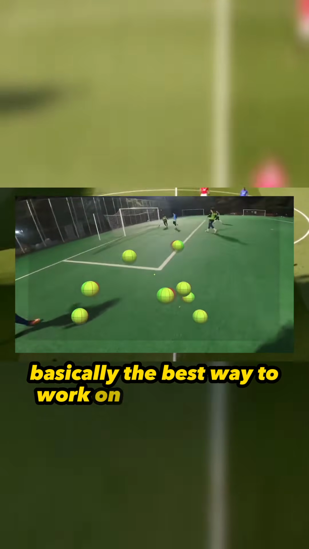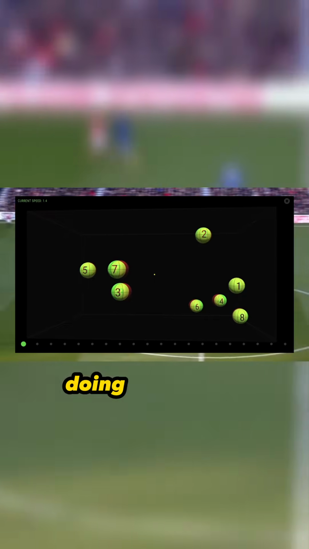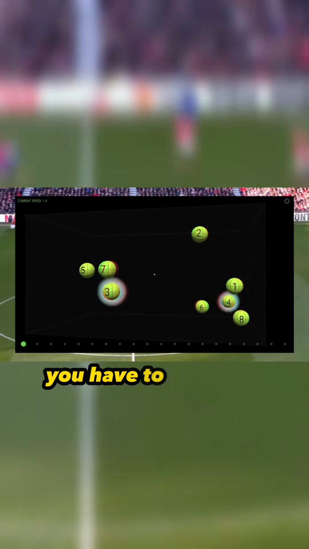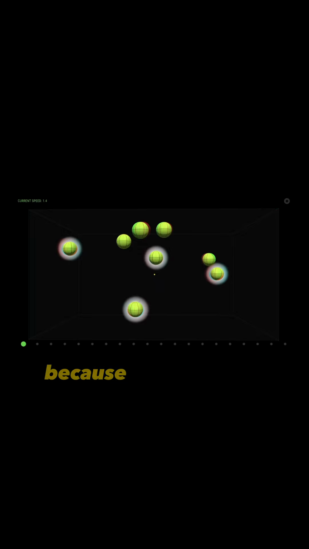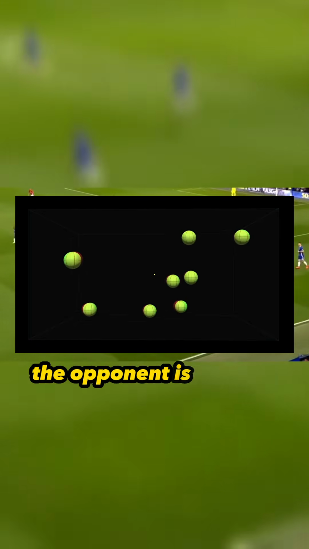Basically, the best way to work on the vision is by doing an exercise whilst at the same time you have to track the movement of, or keep focus on, the target when other things are moving. Because when you're playing football, the opponent's just not standing still.